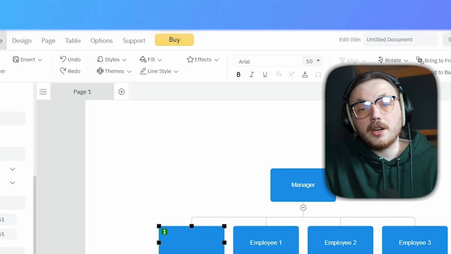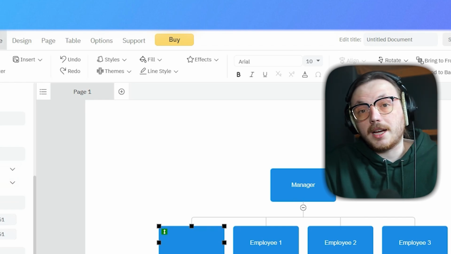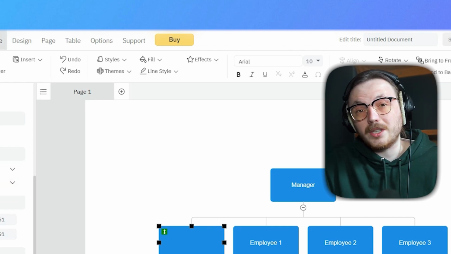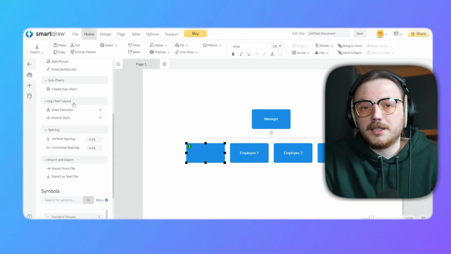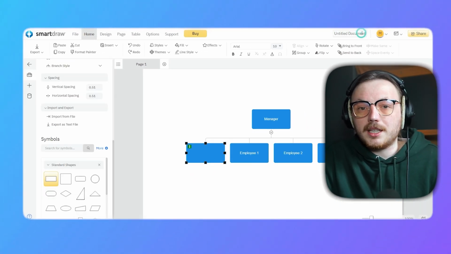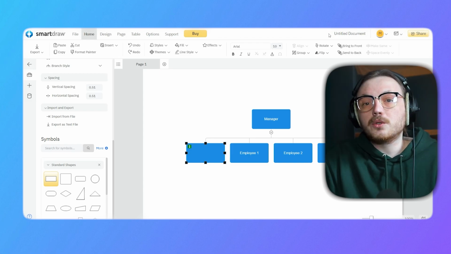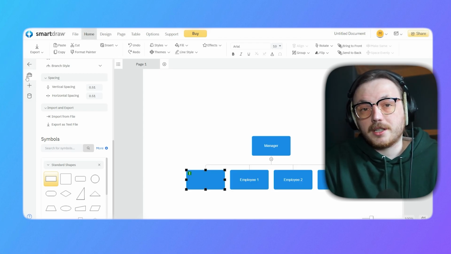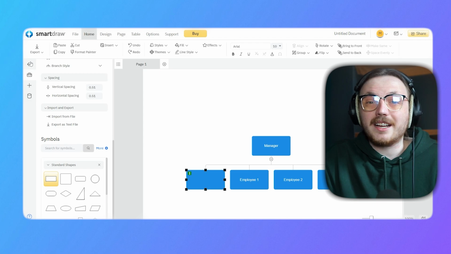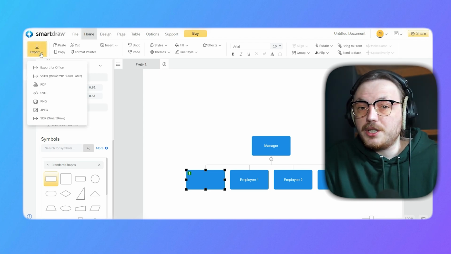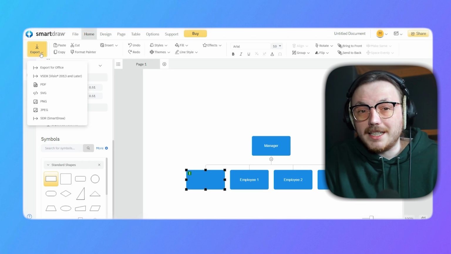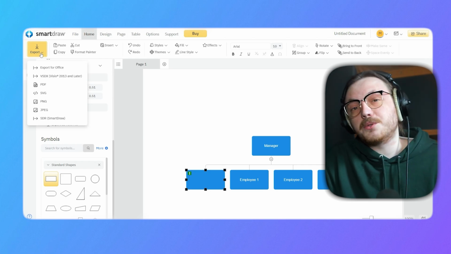To further customize your template, you can use the formatting options available in the top menu. These include styles, themes, line style, and effects. You can change the color, font, or even add visual effects to make your document stand out. Once you're satisfied with the customization, don't forget to save your doc by clicking the Save button at the top right corner. You can also export in various formats, such as PDF or PNG, using the Export button. That's how you create and customize your first document in SmartDraw. With its intuitive tools and features, you'll find it easy to create professional quality visuals in no time.